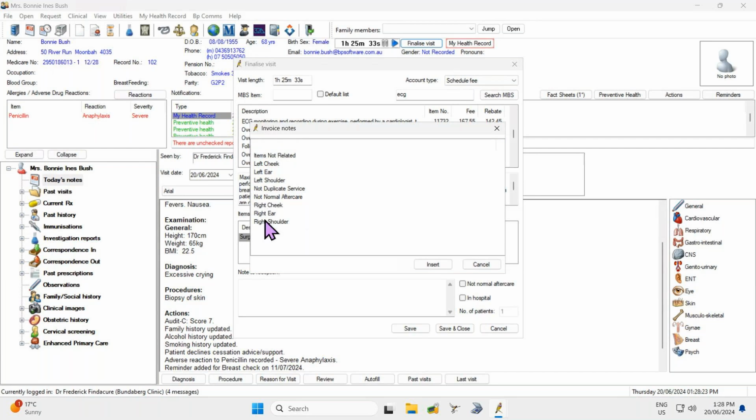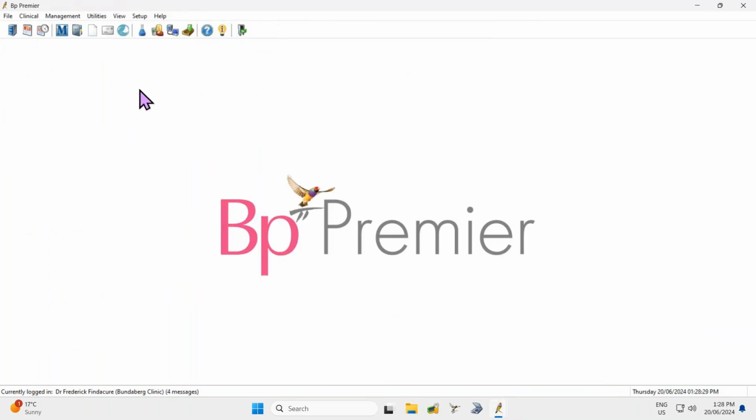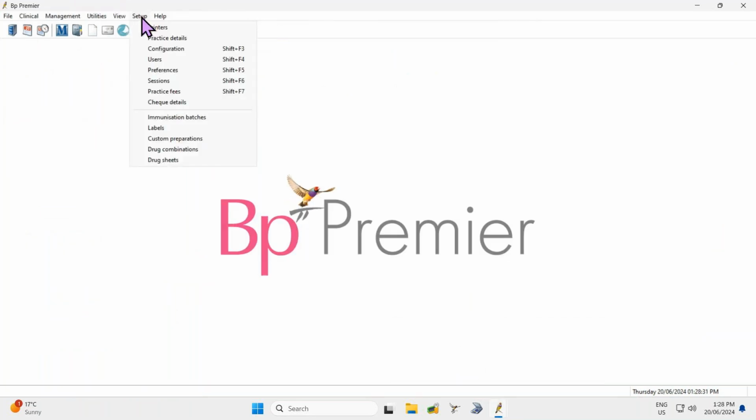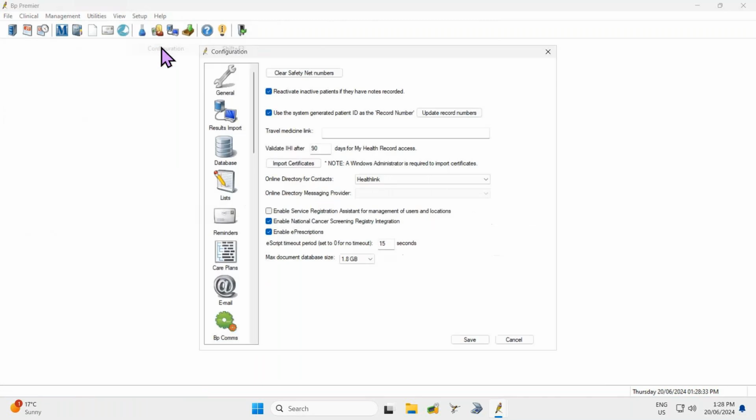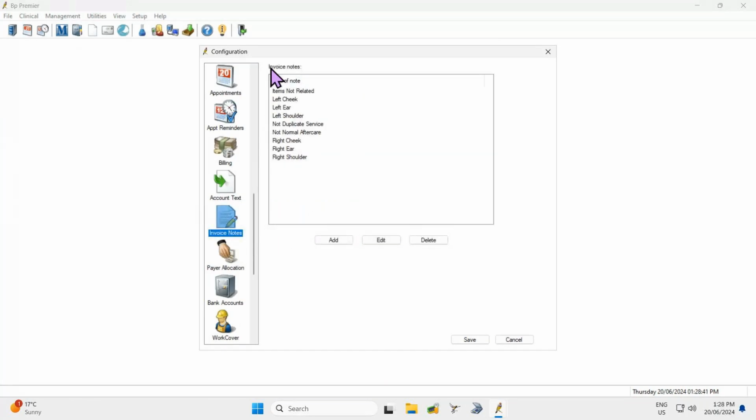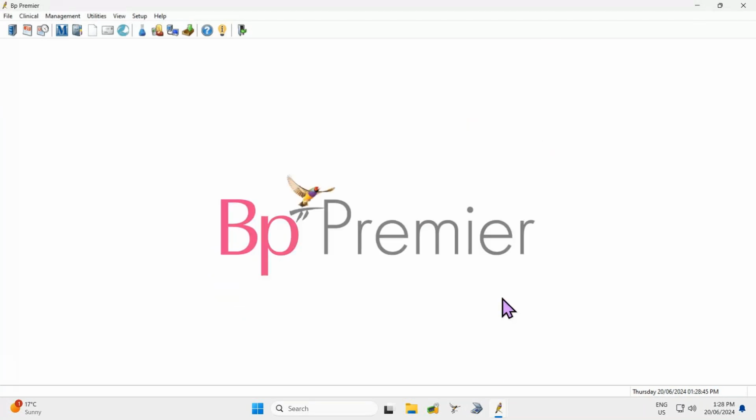Now, if you want to set these up, and this is a bit more towards practice managers, but I just want to show you anyway, just under setup, configuration, and then we will scroll down to invoice notes. So that's where you can set up those pre-made ones and just make sure that you're following those couple of rules that I just stated as well.